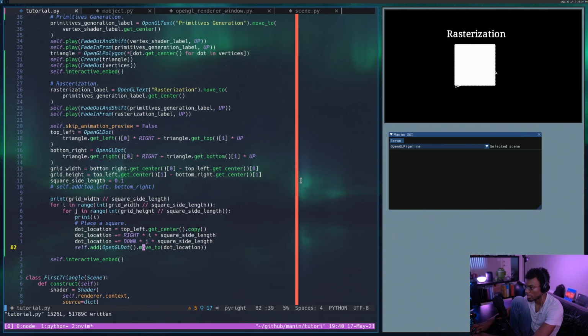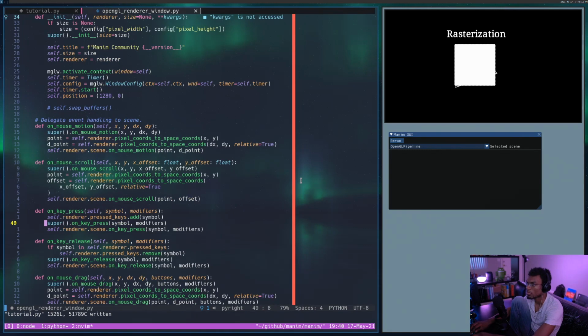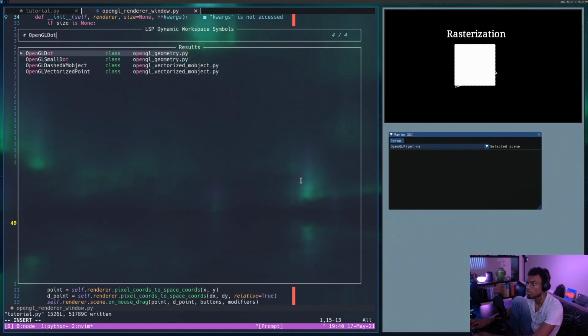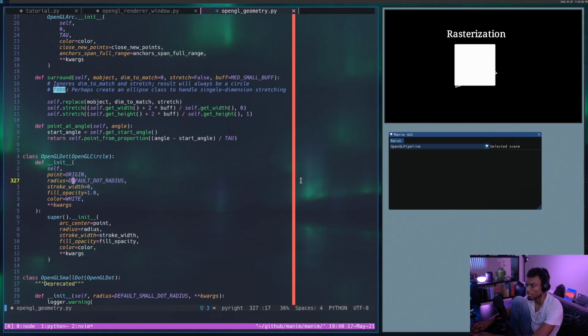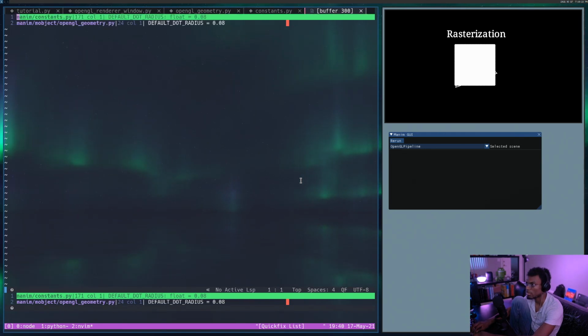Now I think what I need to do is shift this by half. Okay, first of all, this radius is too large. So I go to the OpenGL dot default dot radius. This is 0.08. It needs to get even smaller.